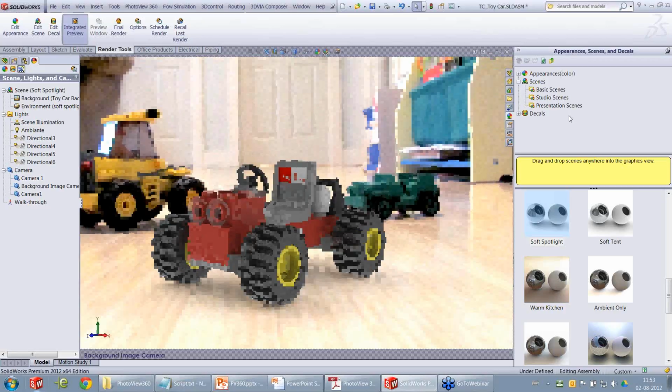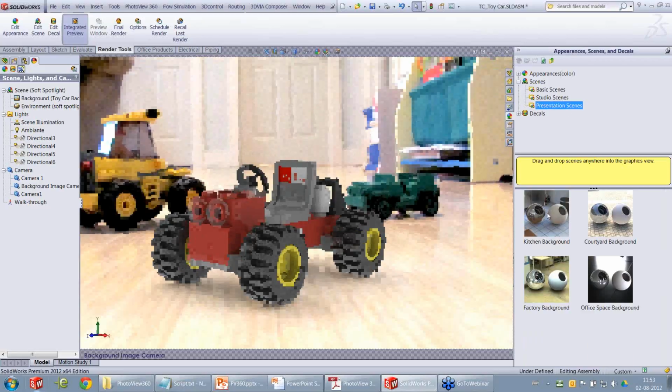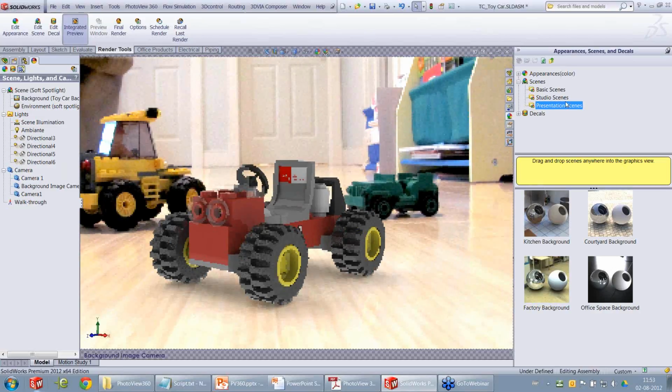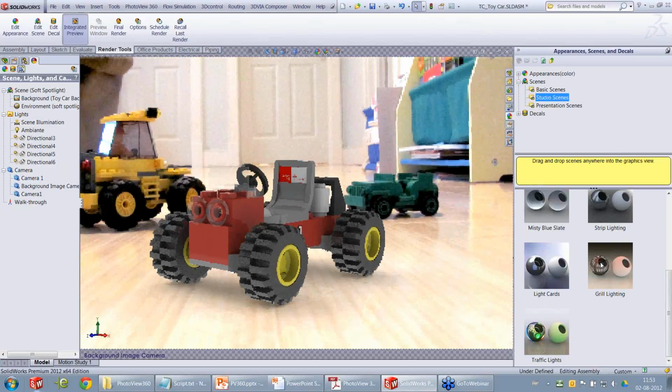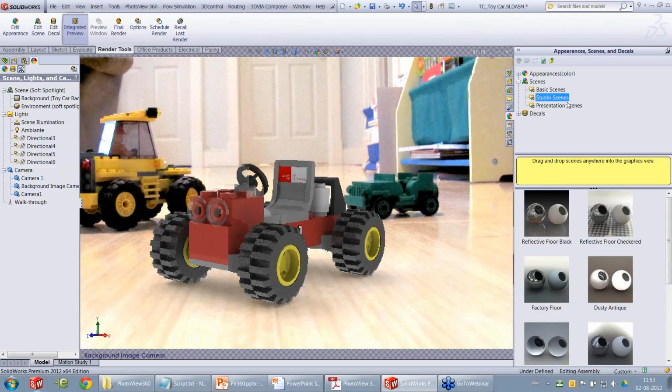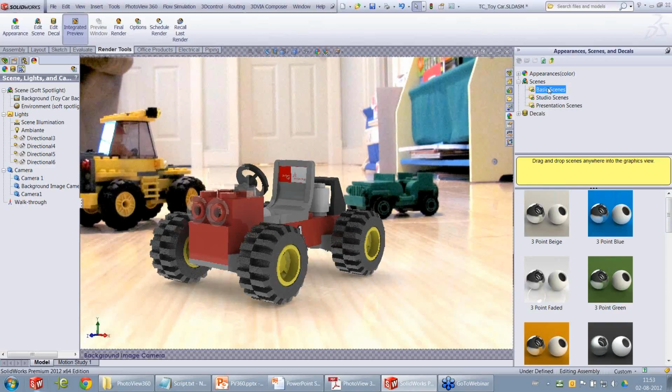So you have a lot of different scenes. You have presentation scenes like a 3D environment of a courtyard or factory background or office space, or you have studio scenes where you have different types of lighting effects, and you have some basic scenes like 3-point beige and 3-point blue, which are basically default scenes which are used with your templates. So this is how it's going to be your integrated preview, and at this point you can start rendering it.